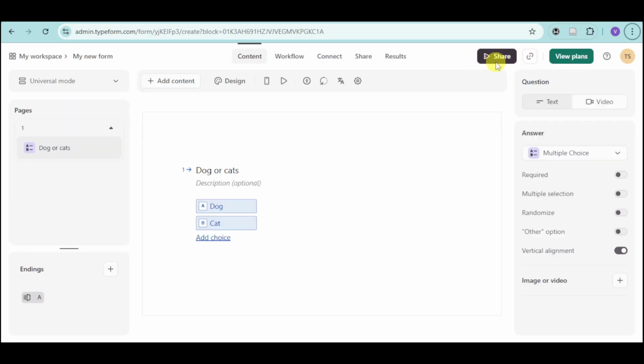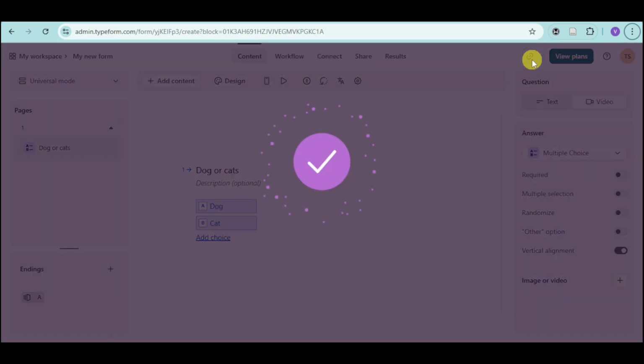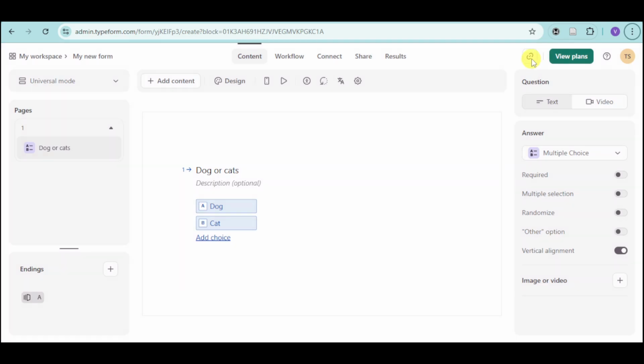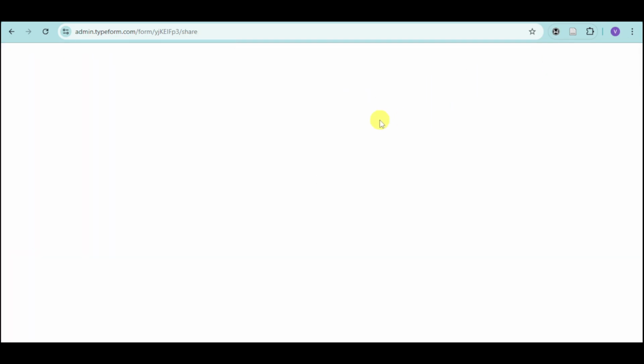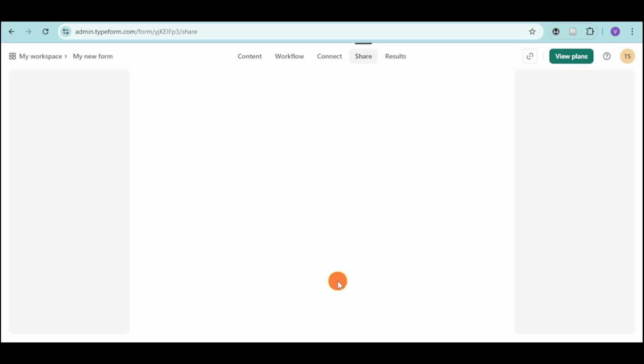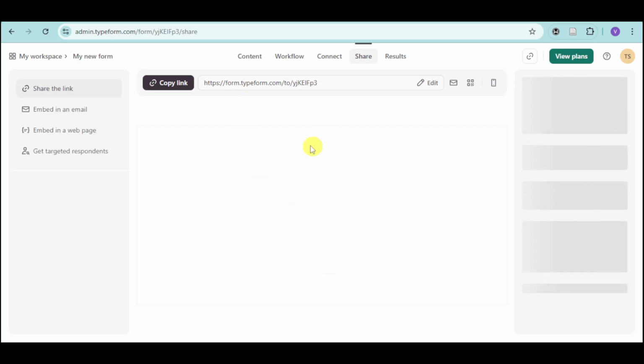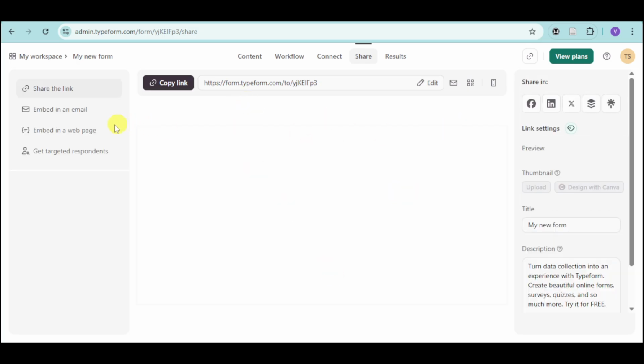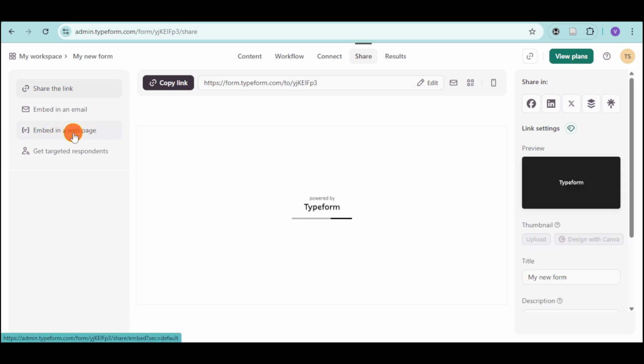As you can see, this will load and publish. Click onto this link that you can see right here, and this should redirect you to the share page. We have here the link, so you can also choose this explore other ways to share, and it will show you these options. You can see here this embed in the web page.